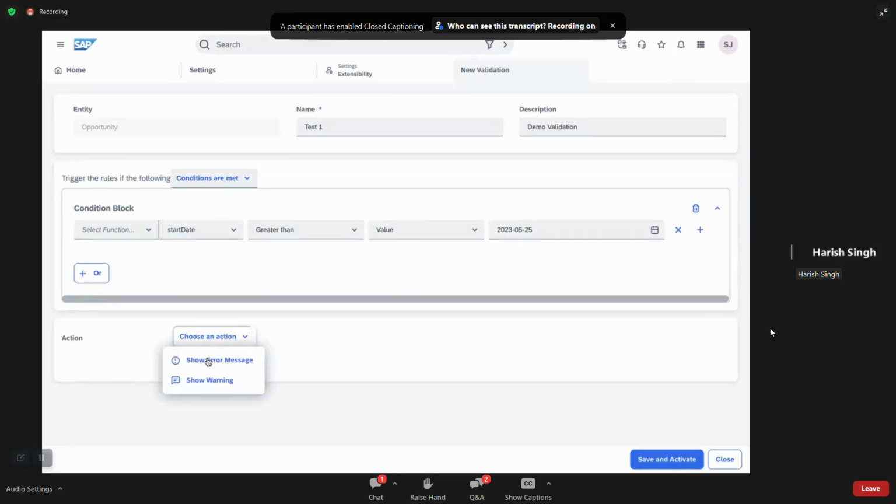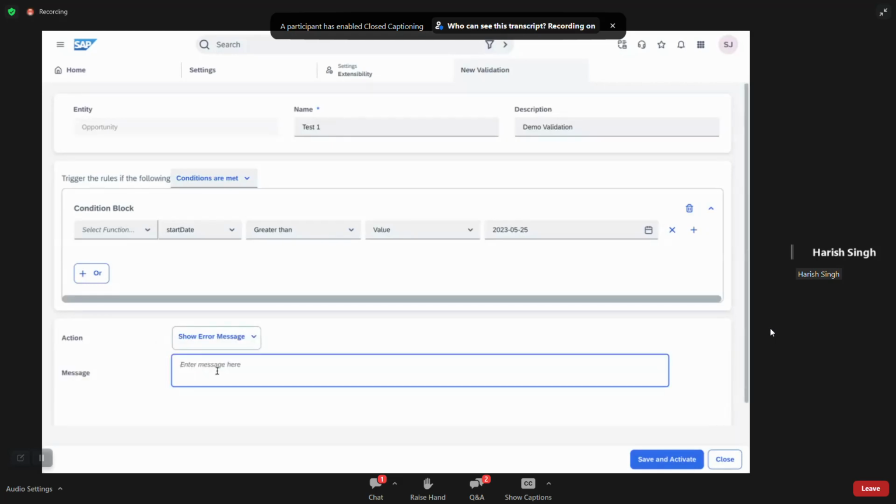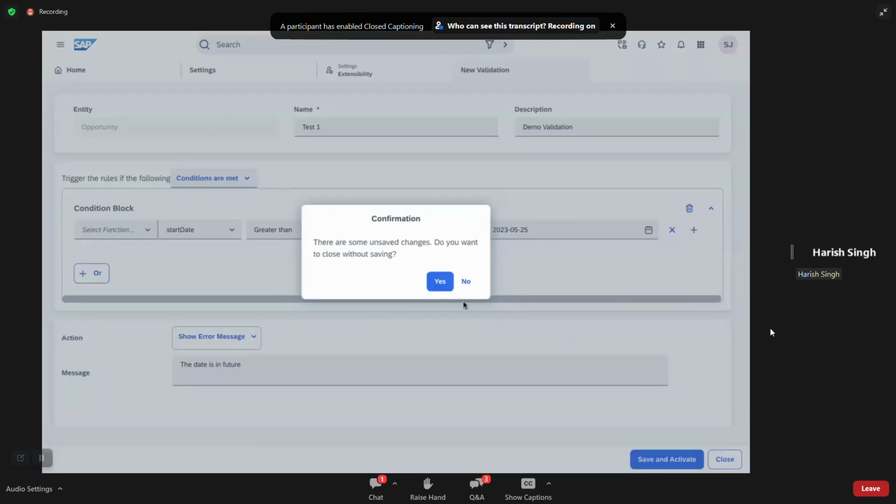Now in the action block, you have two options. Show error, where you can show an error message for this particular validation, in which case the flow will stop. Or you can show a warning message when the conditions are met. Remember, we have selected conditions are met. Then it says future, for example. So then this will show up in opportunity when the start date is greater than today's date, right? So that's about validation.